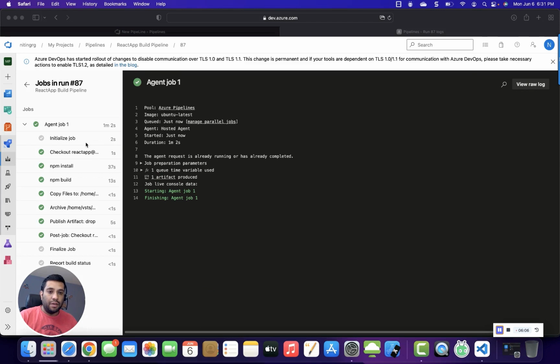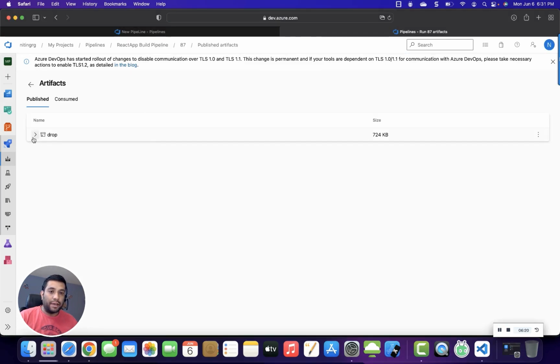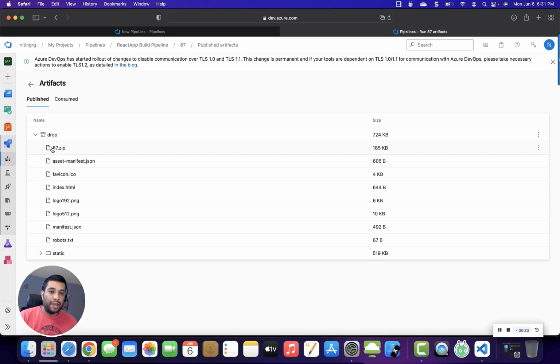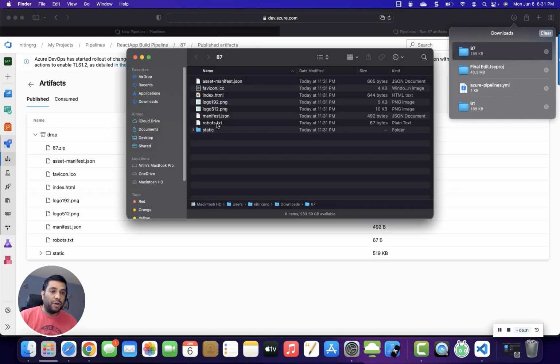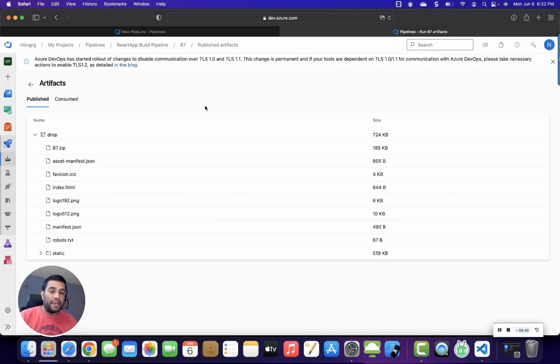Now the pipeline execution has been completed, and all the steps that we have added executed successfully. Here we can see the pipeline also generated the build artifact. If I go in, I'll see this drop folder, and I can see the zip file which contains all the files that we need to deploy to run our React application. As our pipeline got executed successfully and it also generated the output that we need, we can get started with our release pipeline.